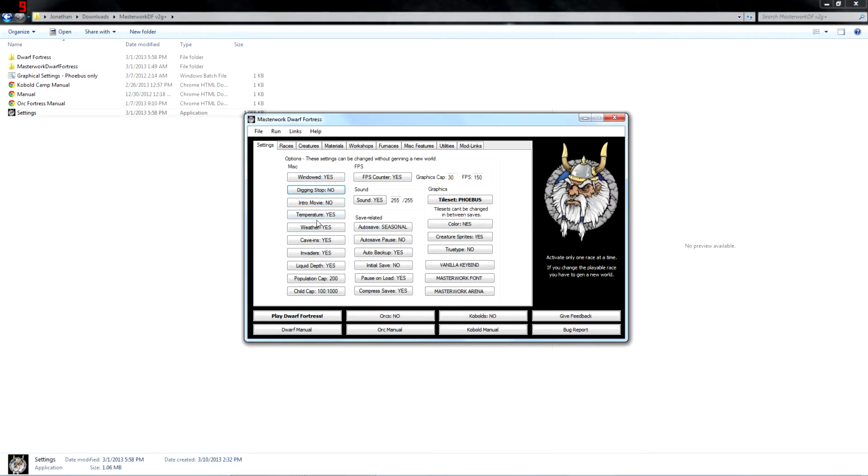This is a very important setting, temperature. I do recommend you keep this to yes. Turning it off can reduce your FPS, but as the description says, it's going to rob you of many of the game features. Most of the actual additions that MEF has added to the game require temperature to work. So I recommend you leave that on. Weather should stay on if possible.